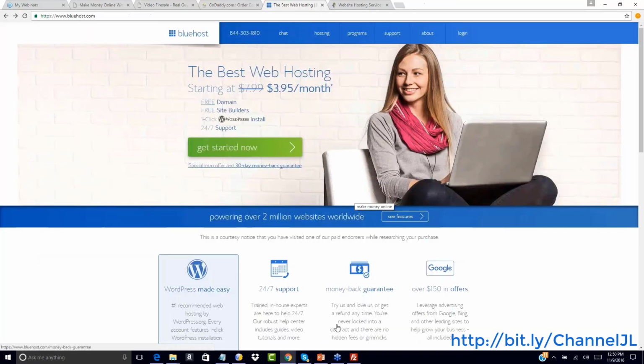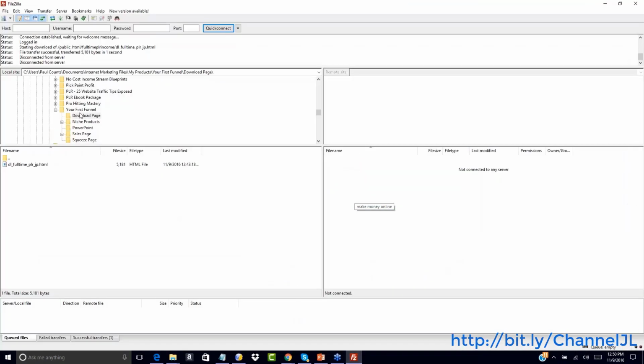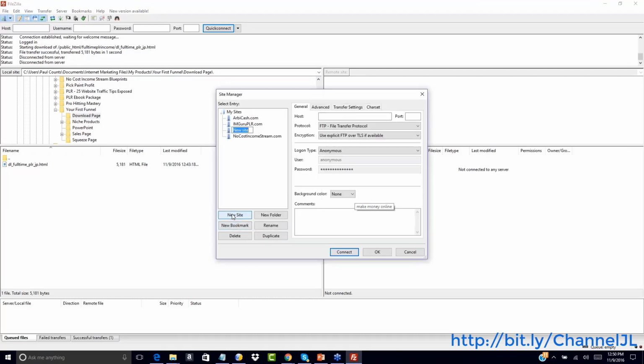So I'm going to go to FileZilla here, and inside FileZilla, you can come up to the left-hand corner and simply choose new site. So let's pretend this is your fitness offer. Again, I would go over here to new site.